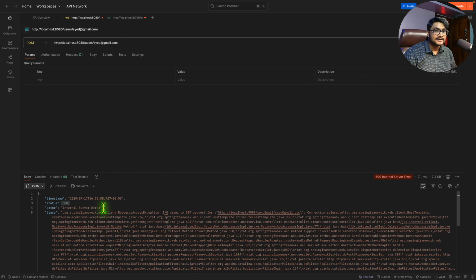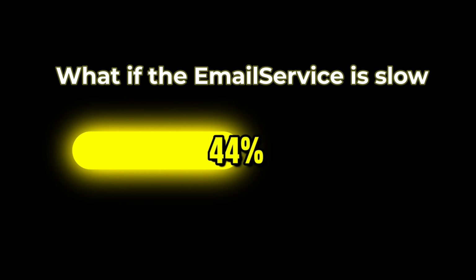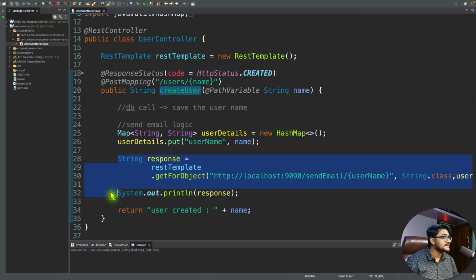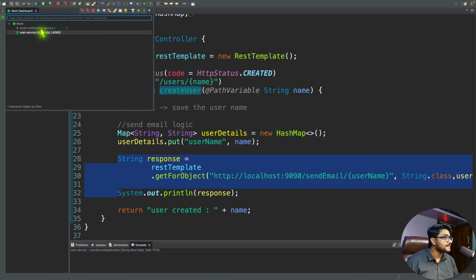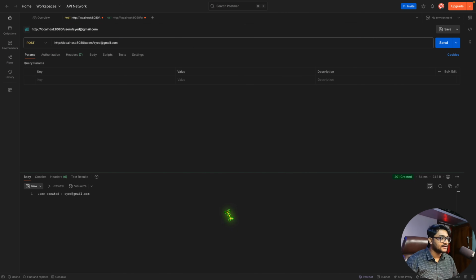and this is bad. Imagine on your website, a user is trying to register, and if he sees this kind of error message, he'll simply go away. And if you're losing a user on your website, you're simply losing business. Not only this, even if you see, let's say we start the email notification service. Now things will be back on track, so things will work fine.